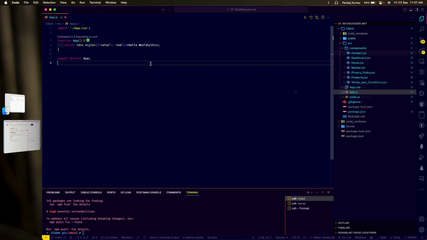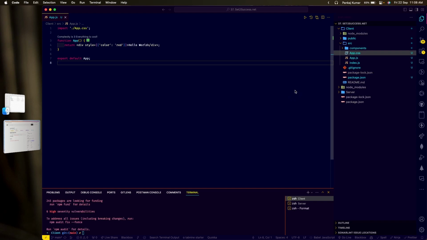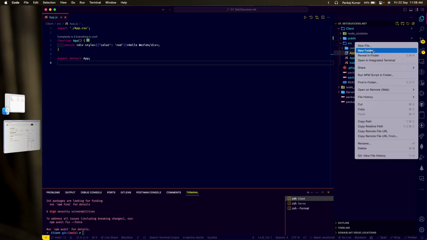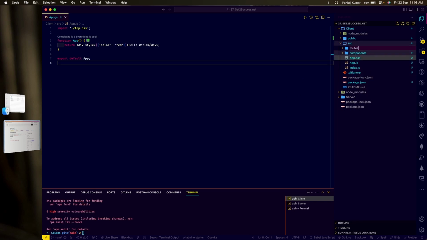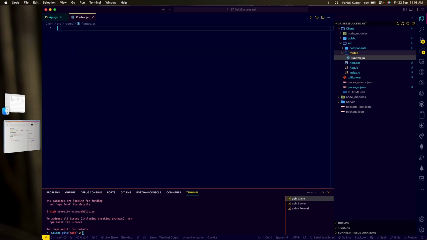So now the second thing is, I am going to create a separate file for this project that handles all routing of React. Let me create a new folder inside the src folder. The new folder name is routes, and inside that I have created a new file, that is routes.jsx. So inside the routes.jsx file, I have to import the package that I recently installed, that is ReactRouterDom.